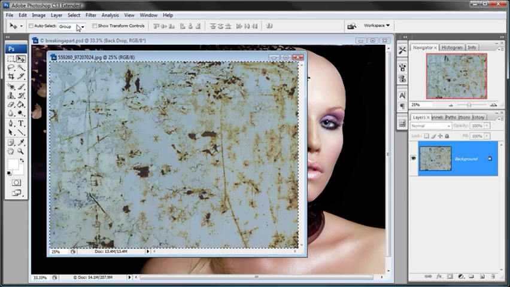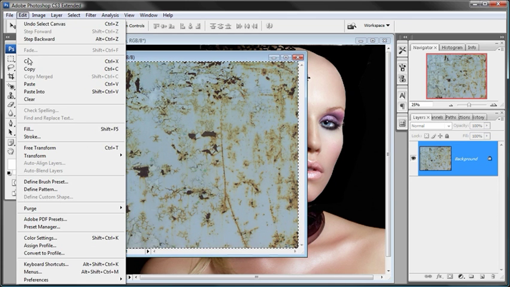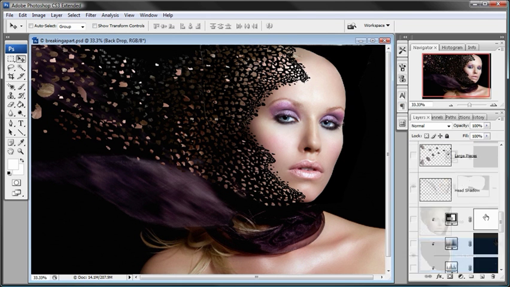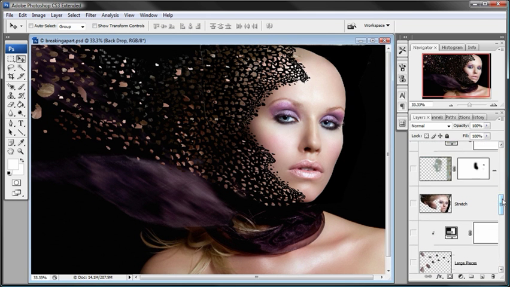Then I'll come up here to select all, edit, copy, and then I'll go ahead and close this out. And then what I'll do is paste this texture here. You can see I've already done this, but I'm going to go ahead and repeat this whole process here so you can see exactly how I masked this texture onto her face.